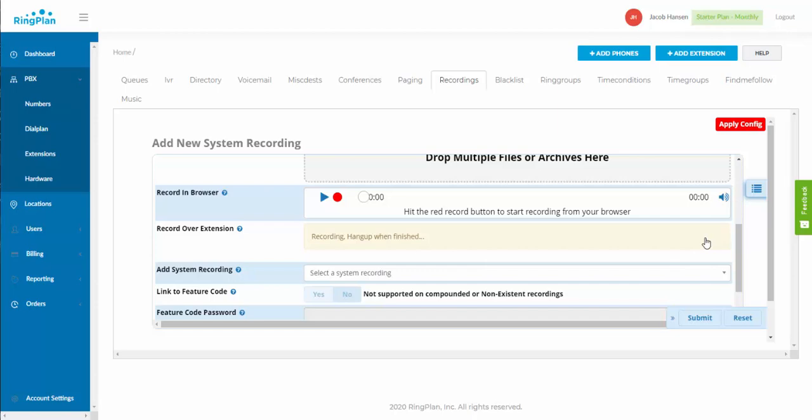Thanks for calling Acme Corporation. If you know your party's extension, you may dial it at any time. Otherwise, please choose from the following options. For sales, press 1. For support, press 2. For accounting, press 3. Or for a dial by name directory, press 4. Thanks for calling and have a nice day.